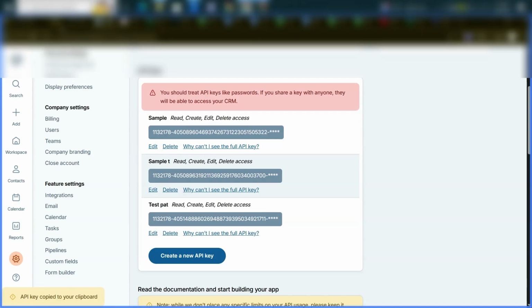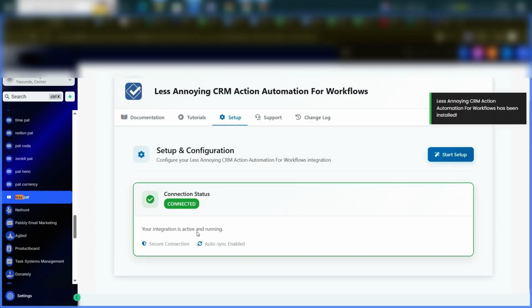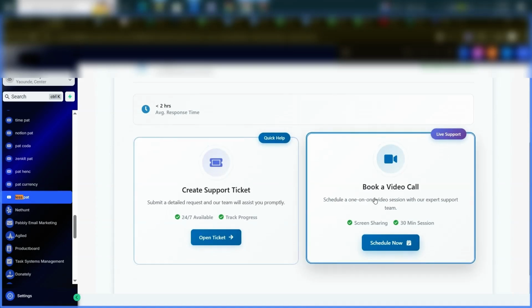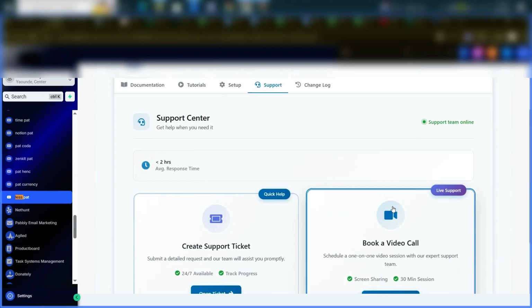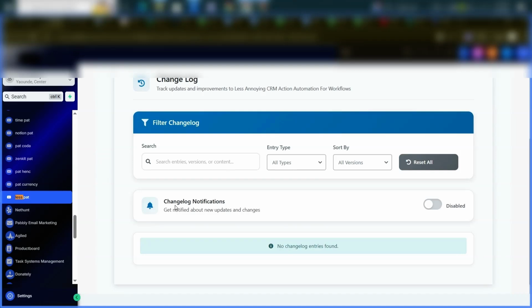Head back to the account and you paste. Then you click on Complete Setup. And there you go, your app has been successfully configured. We have the support center where you'll be able to create a ticket for the team and book a live call with the team. We have the changelog feature that's going to help you track all the updates and improvements made on this specific app.